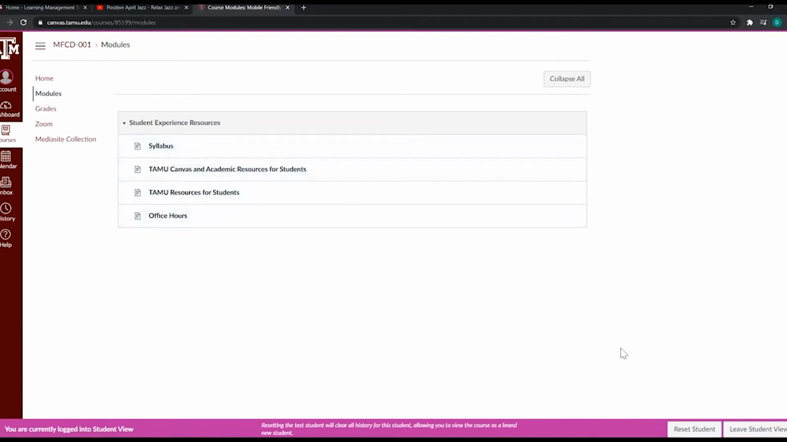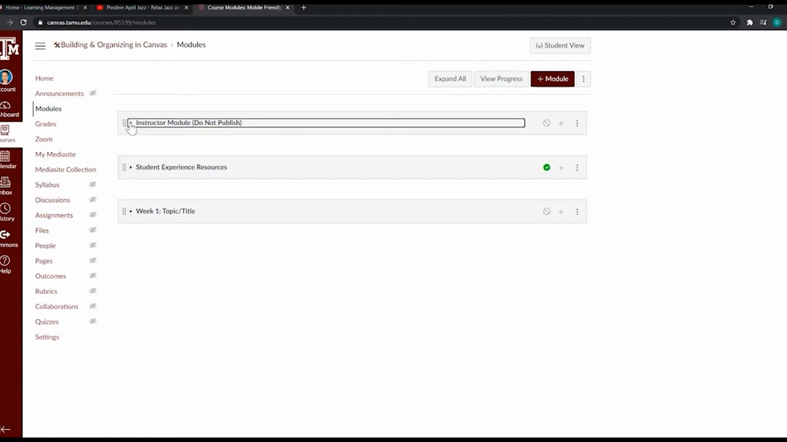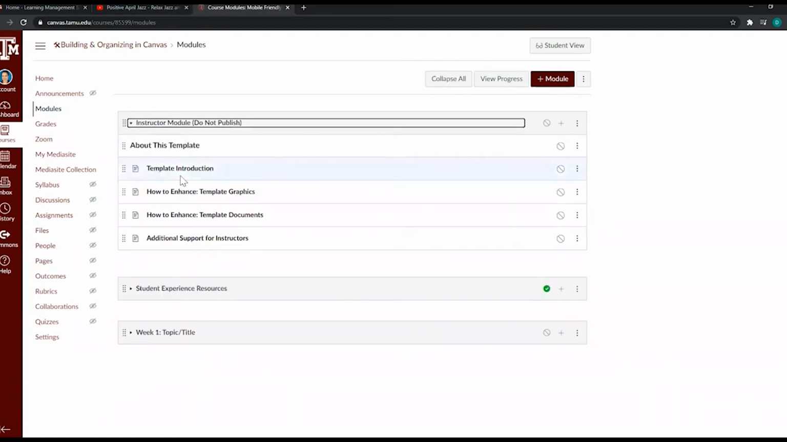So make sure you always check that student view button to make sure: are my students able to see what I have published? Are they able to see it or not? Make sure you double check. Okay, so the instructor module says do not publish because it is meant to provide you with instructions on how to work on this template that has been provided to you.